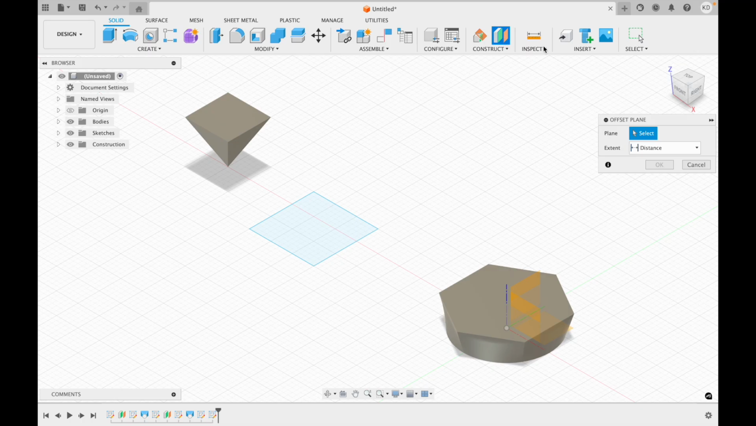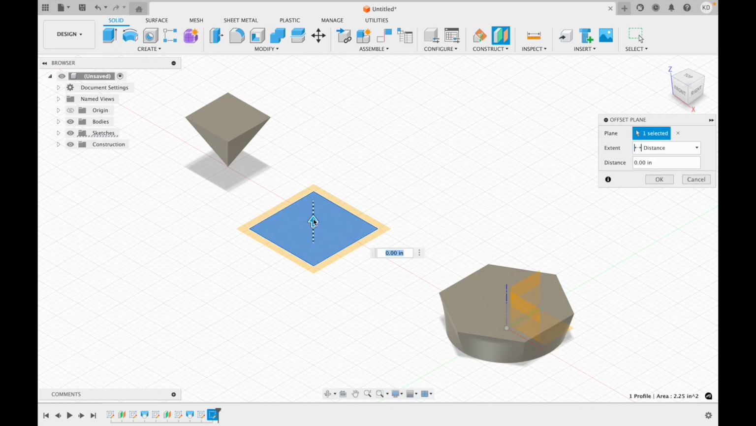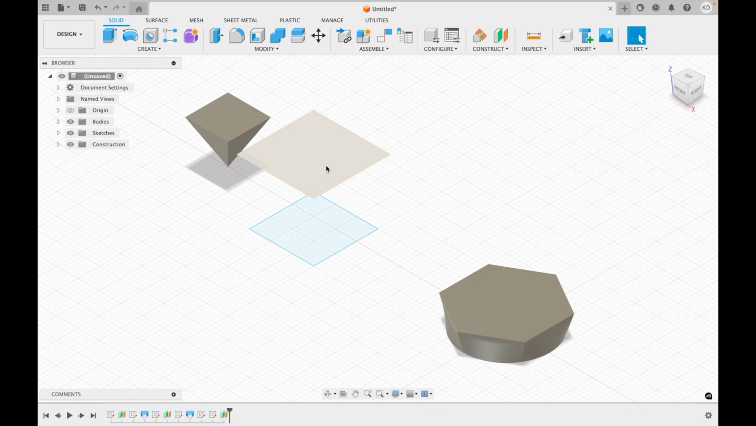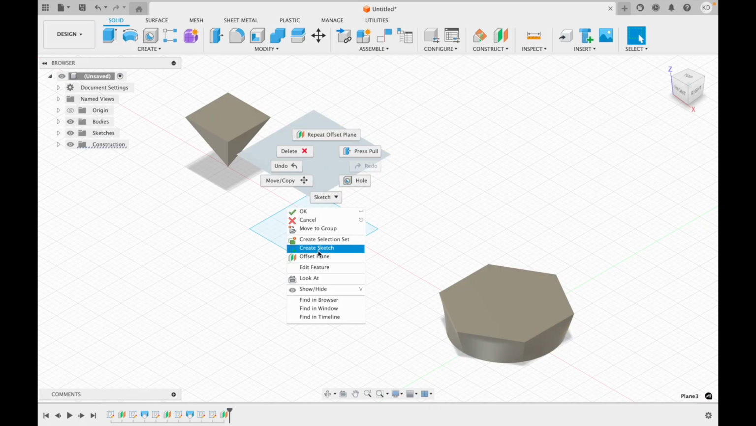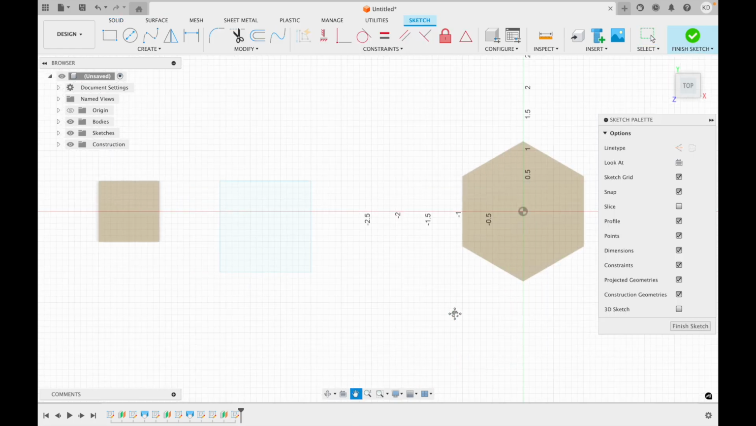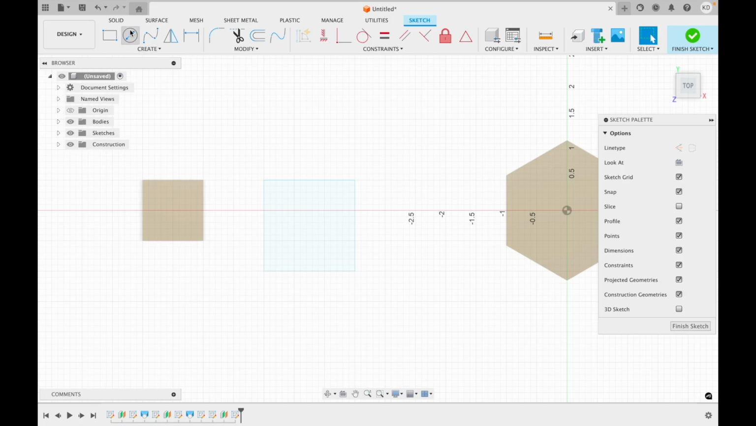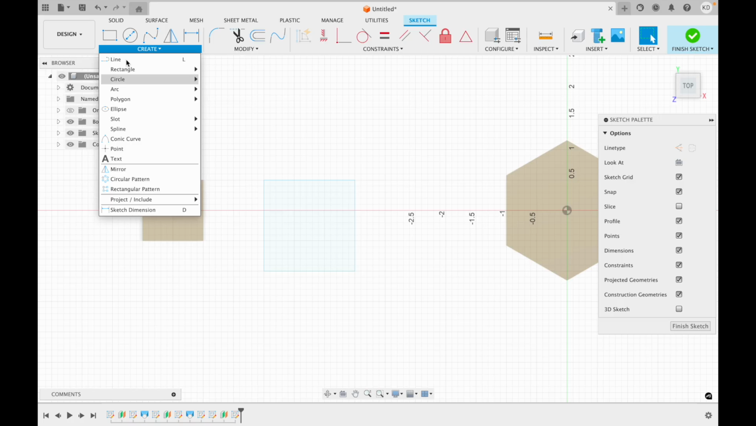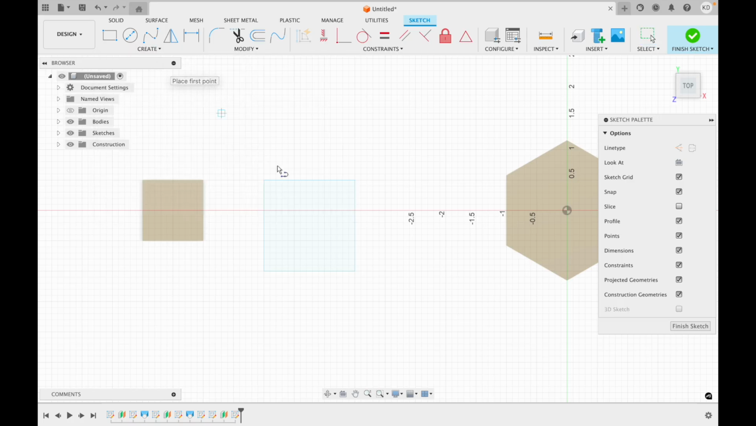I'm going to click Construct, which is right next to Inspect and Configure. I'm going to click the square. I'm going to drag it up 1.5 inches. I'm going to click on the offset plane. I'm going to click Create Sketch. I'm going to drag my thing over there, press the ESC key. And I'm actually going to use construction lines to find the center of this, just because I really do care about this being perfectly in the center.